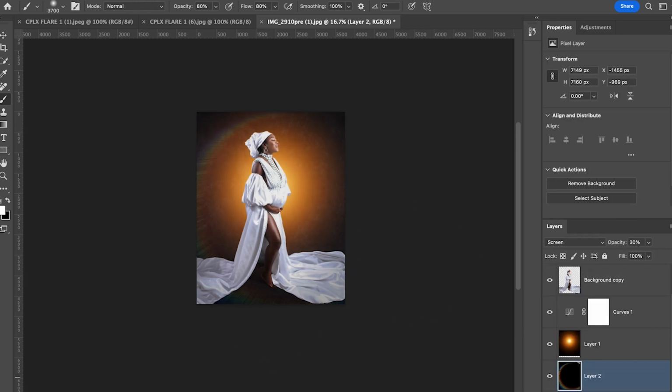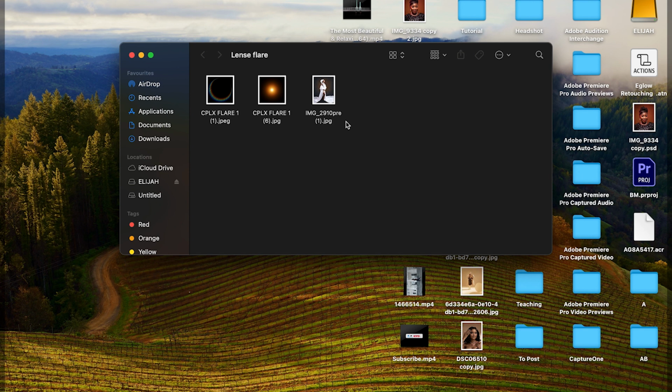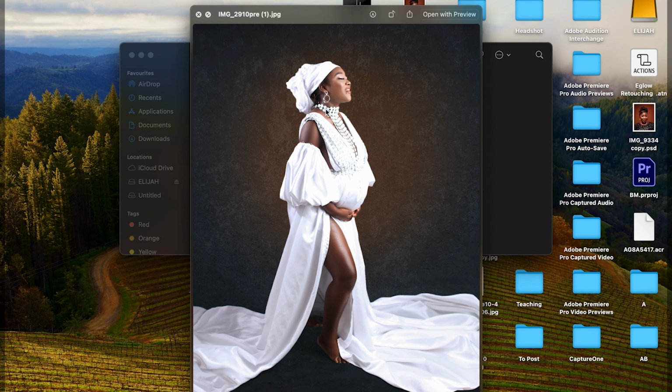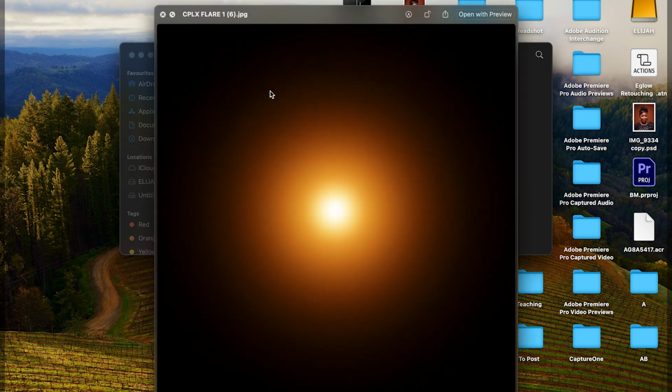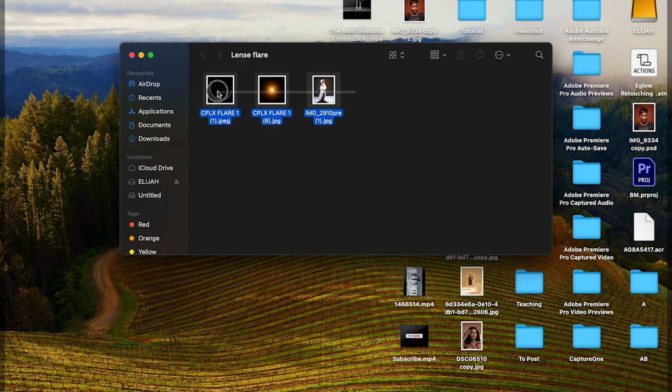All right, so just like I said, I'm going to show you how to create this rainbow effect using lens flare in Photoshop. We are going to be using this image, and you can see this is the lens flare that we'll be using, these two. So without any further ado, let's get into it.